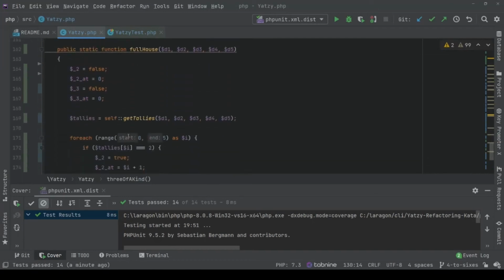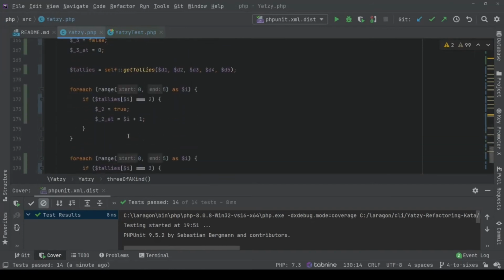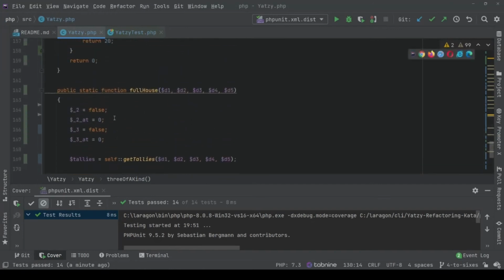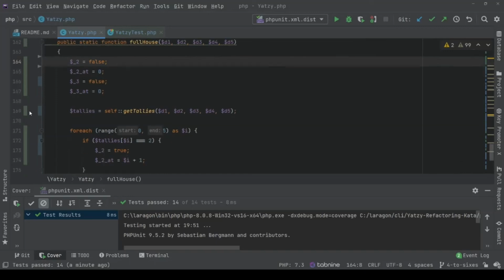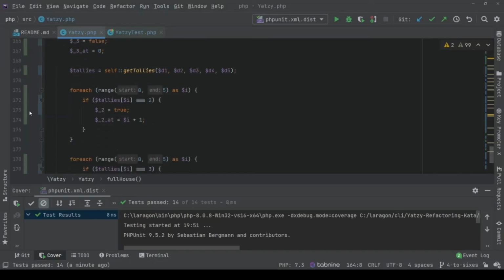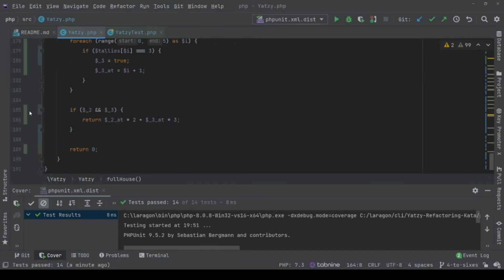Okay, so finally we've got the full house, I believe. On here, I don't like the look of these variables. Local variables. What is an _2 and an _2 at? Don't particularly like the look of them, so I'll see if I can rename them. So looking at this, it's checking to see if there is a 2 or a 3, and then multiplying wherever it found those locations.